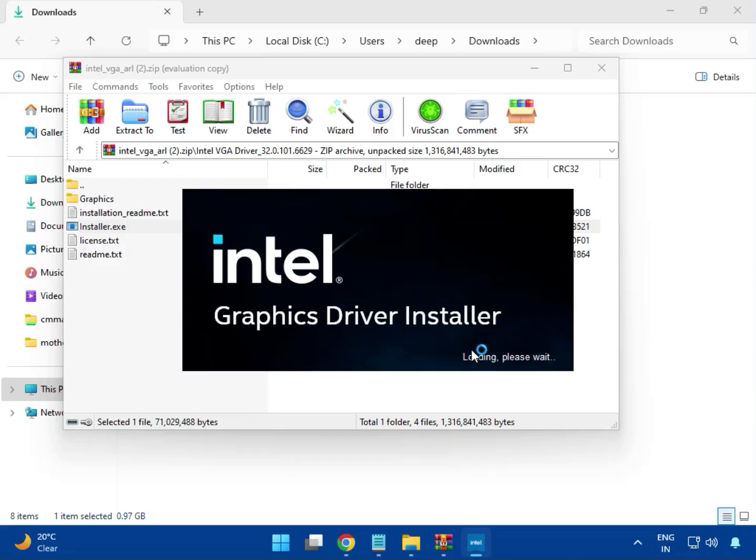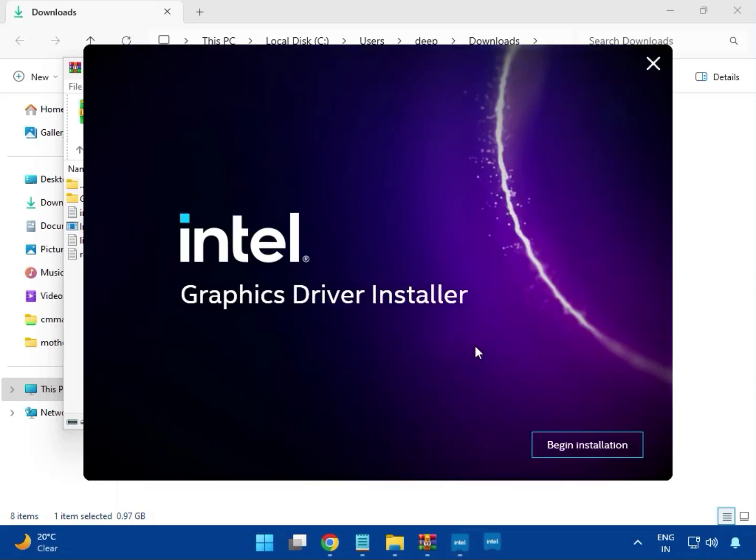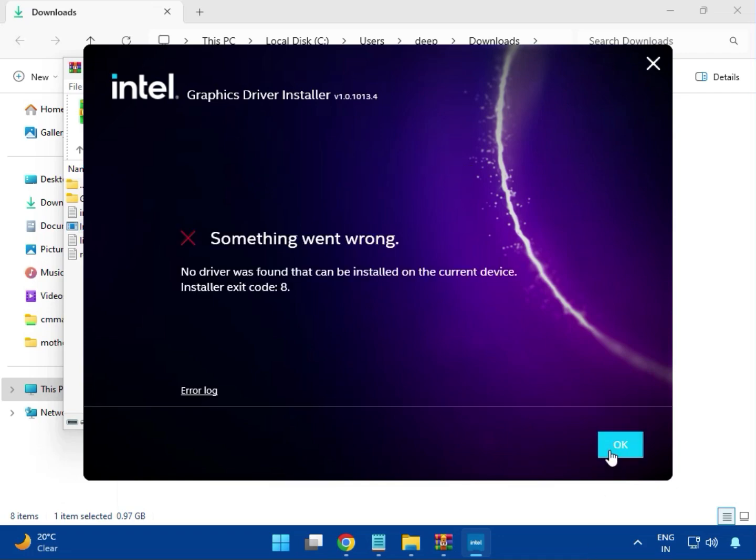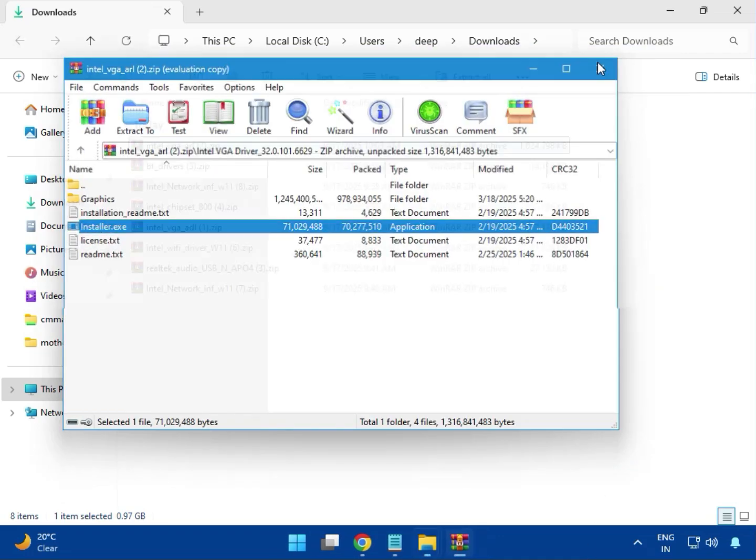It will take some time to install, and then click to finish the installation, and then done. After that, click OK. When it is completed, then close it.